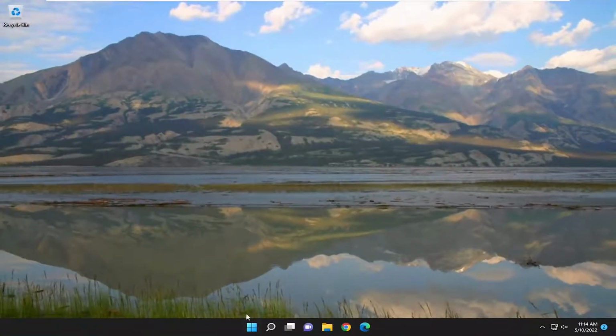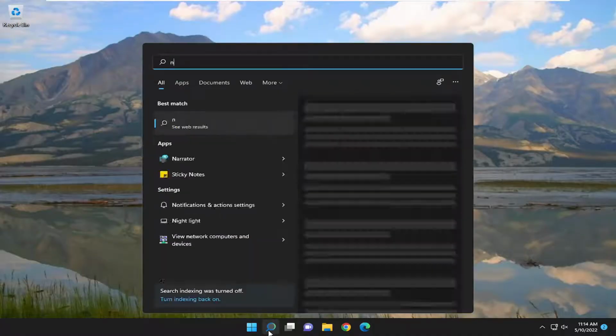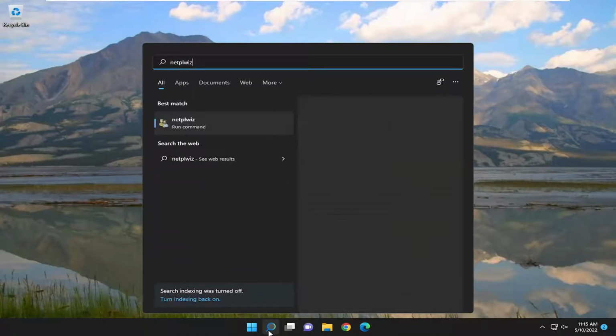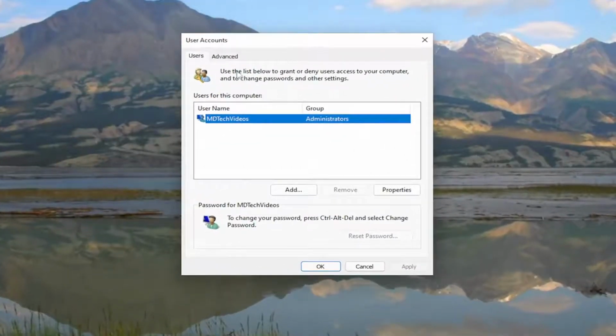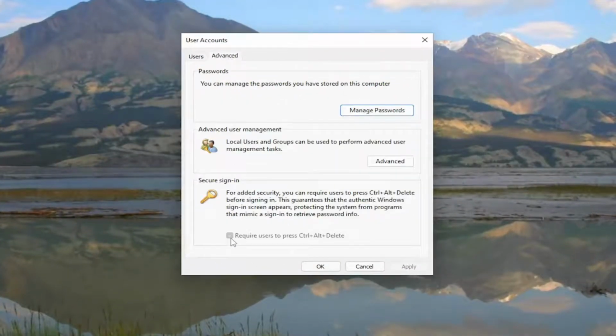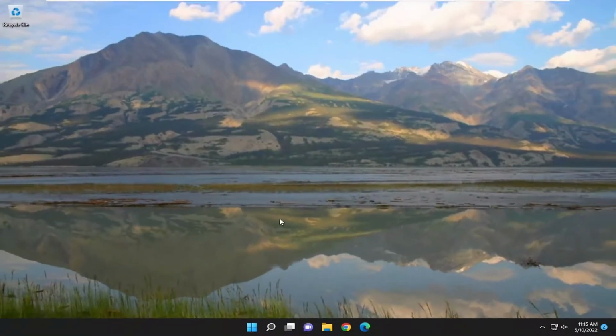So once you've done that, now you want to open up the search menu, type in netplwiz, go ahead and run that, and select the advanced tab, and require users to press Ctrl Alt Delete should be checkmarked. So again, restart your computer for the change to take effect, and that's about it.